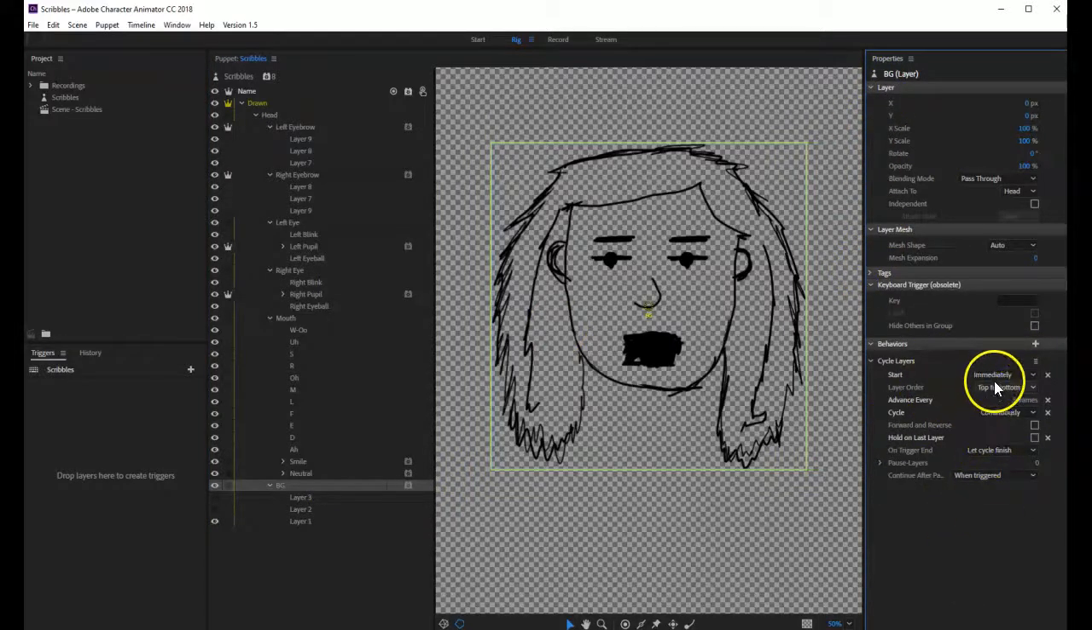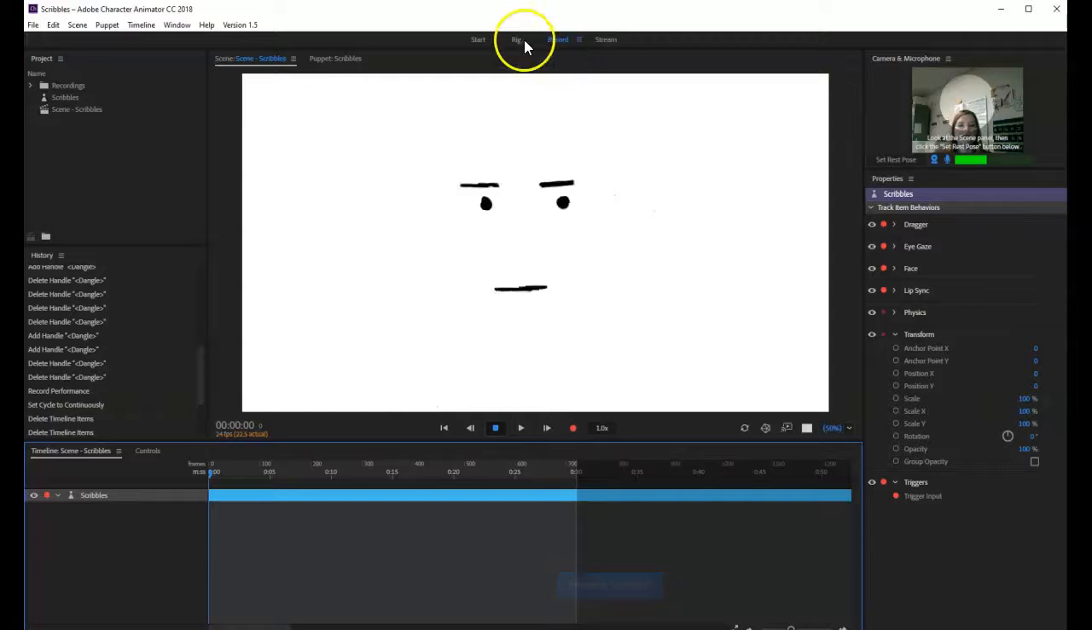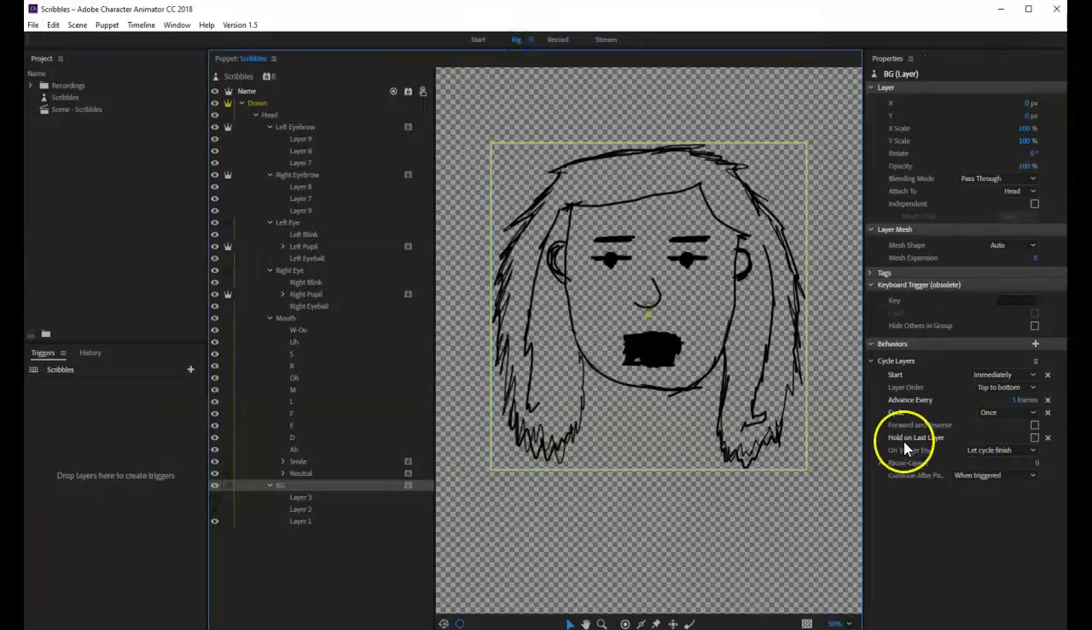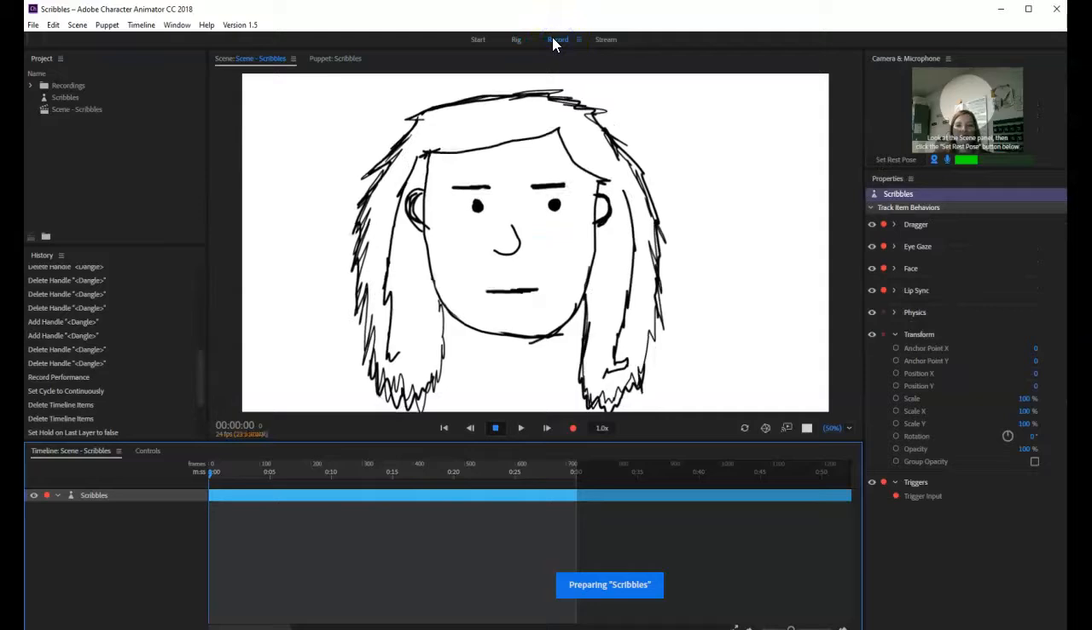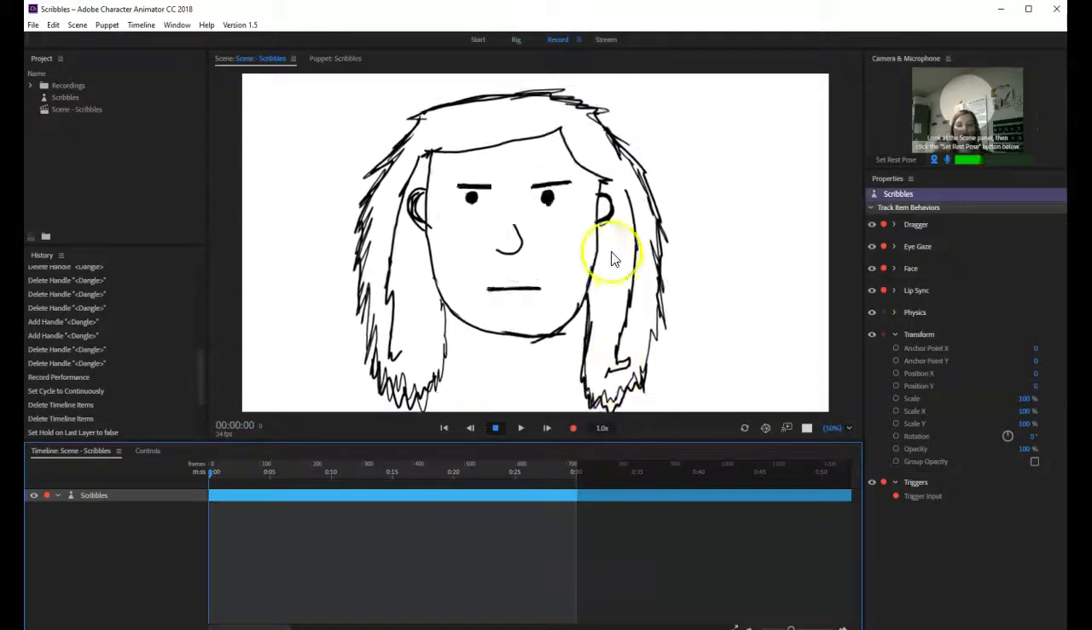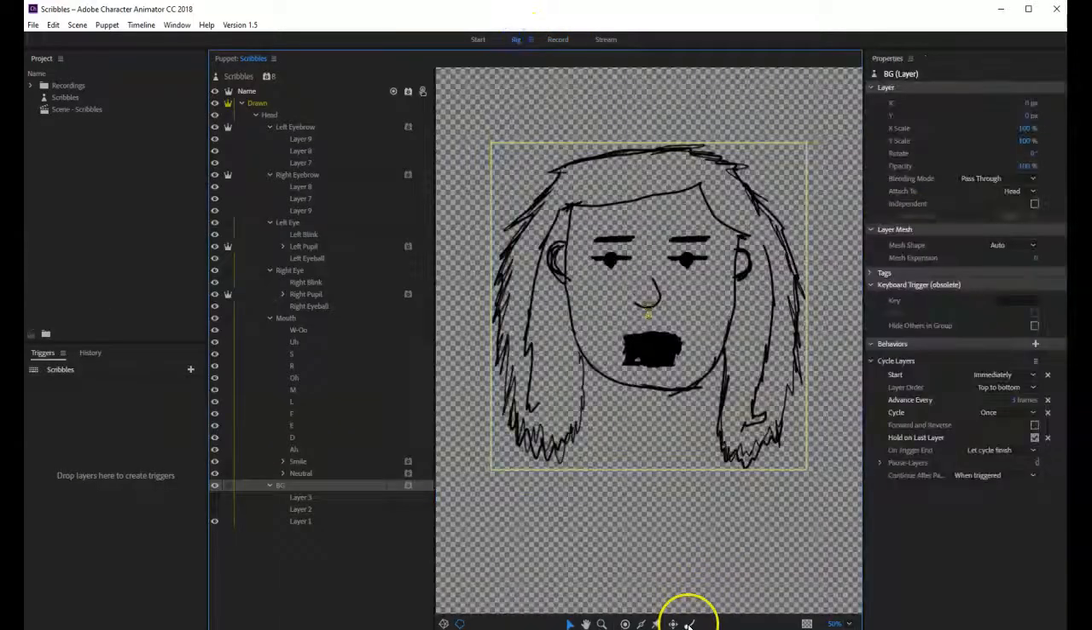I'm going to tell it to just cycle one time so that I can add some stuff. And then I'm going to have it hold on the last layer, because otherwise it'll cycle once and then go away. So hold on the last layer so it cycles once and then sticks. Alright, so there it cycled once and it sticks. Now that I have my head here, I can add a dangler. A dangler will make the hair move freely.